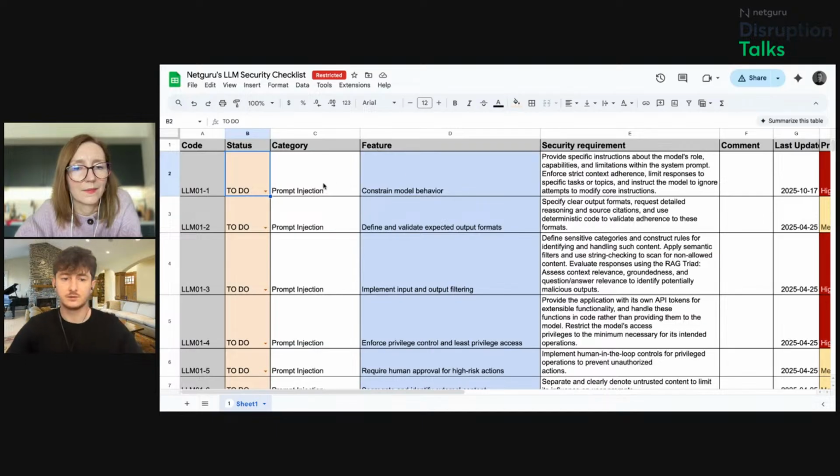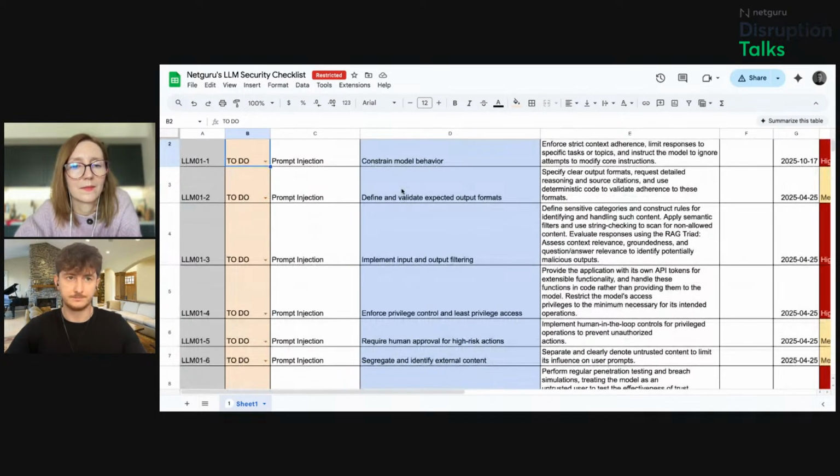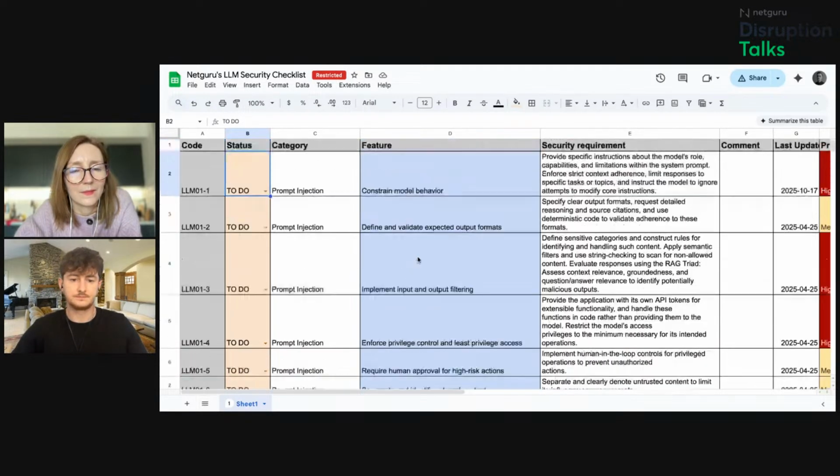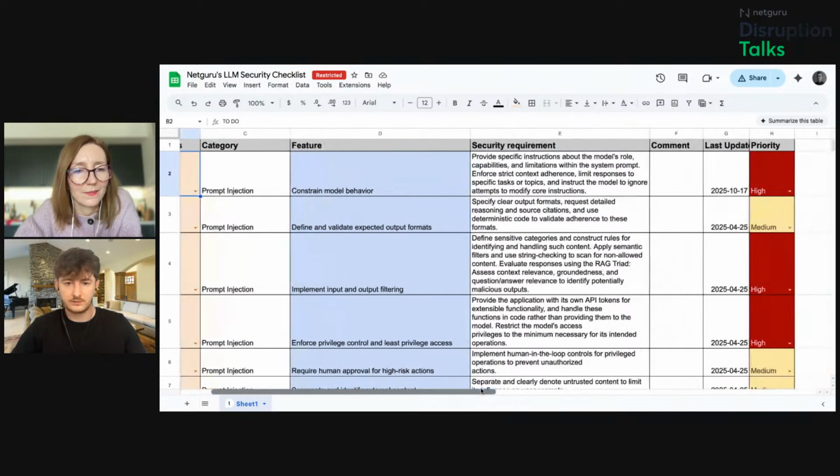The next is the feature. I divided all the categories by possible feature when it comes to the vector of the attack, or maybe possible vulnerability vector. Here you have just the title of that feature, for example, constraining model behavior, or implementing input and output filtering. And in the next column, you have security requirements.